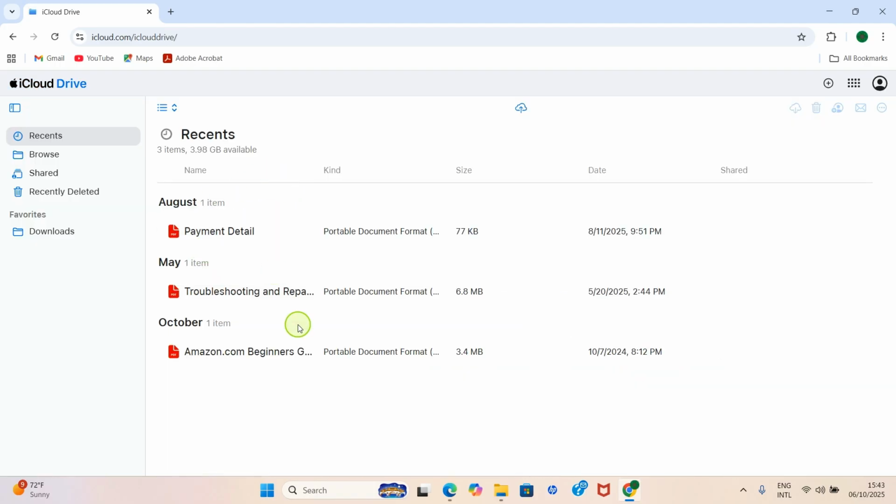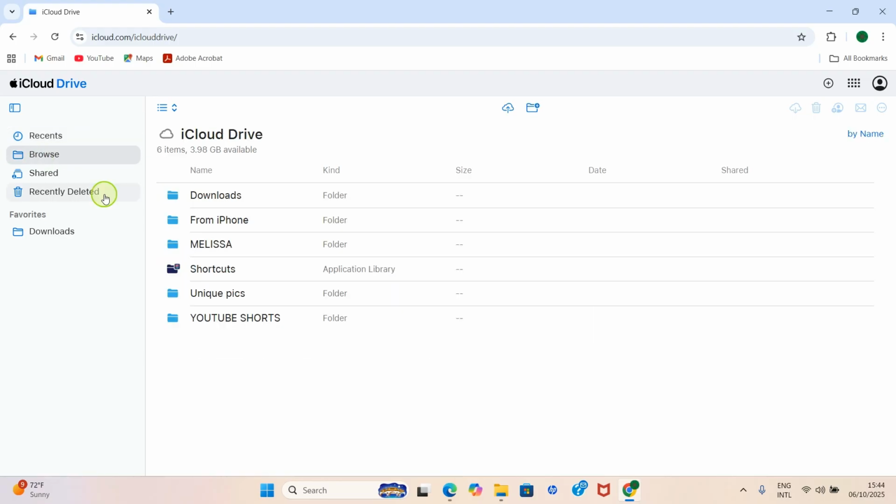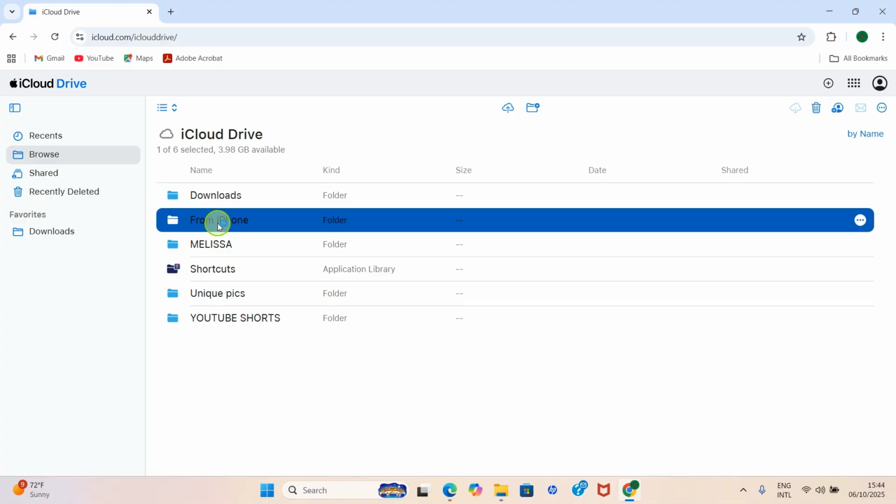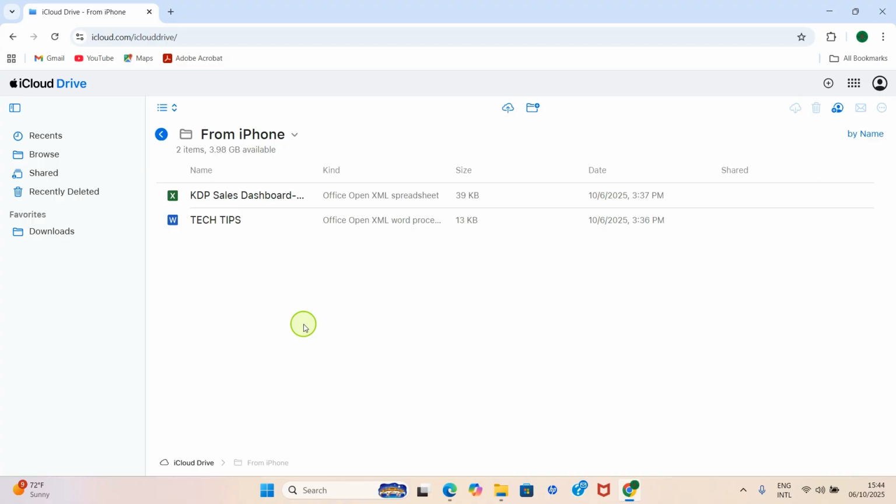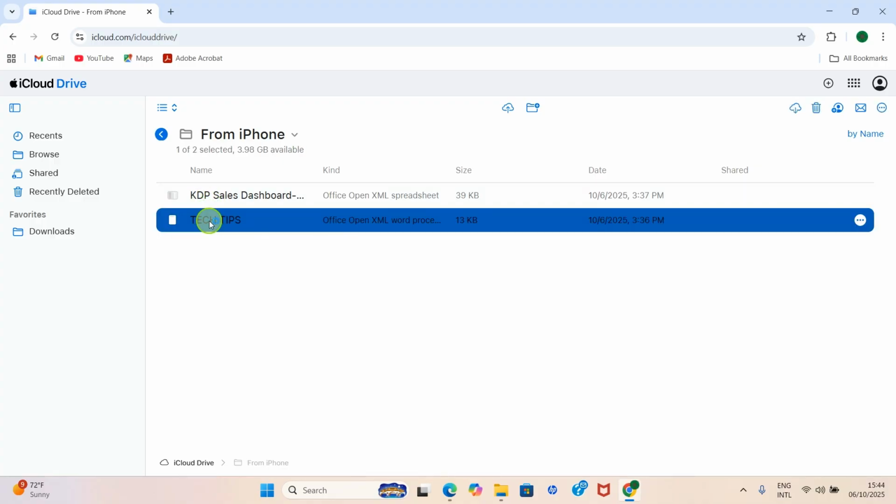Once you are here, you'll be shown some recent files on Drive. The next step is to click on Browse. On Browse, you see some folders you have created on the Drive, and look at what we named, From iPhone. So click on it. If you click on it once and it doesn't open, double click. On double clicking, it has opened. Look at the two files here. This one is the document file. So I'll click on it once.